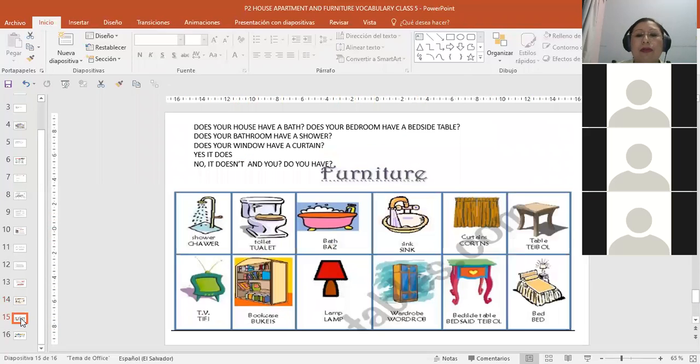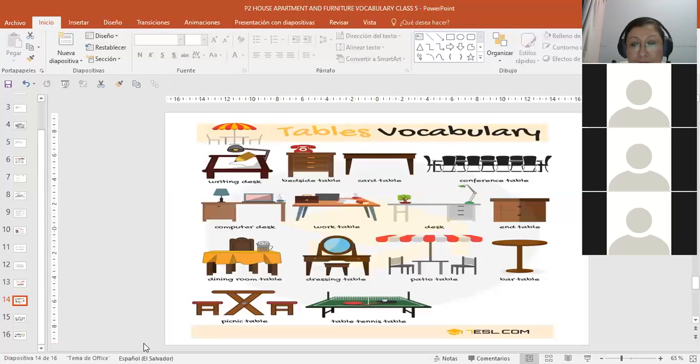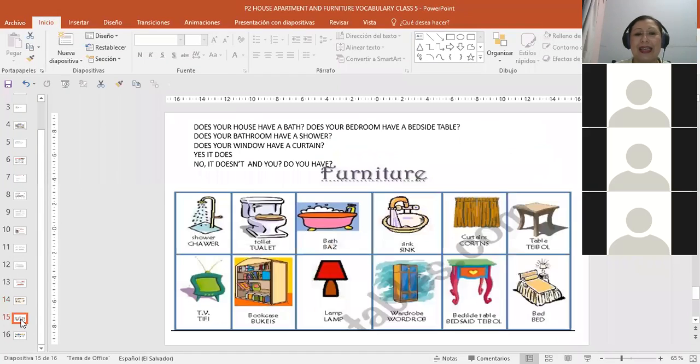So we have— What is furniture? Excuse me? What is furniture? Mobiliario o muebles, furniture. Okay. Among the furniture, we have a shower, se pronuncia como shower, ¿verdad? Lo que está abajo es más o menos como se pronuncia.